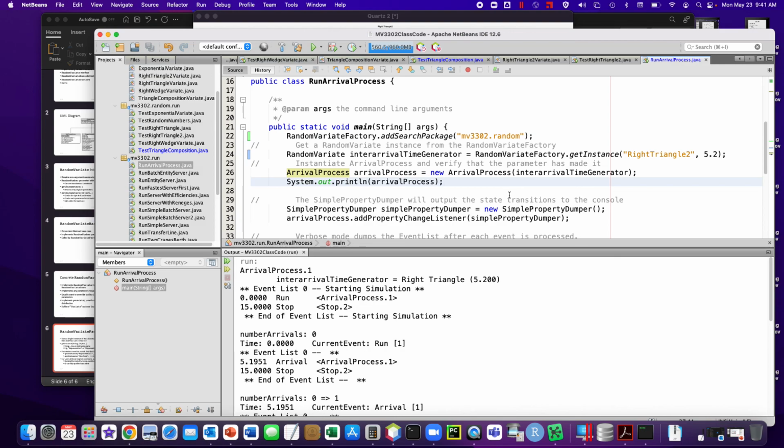A lot of the commercial packages will typically let you do clunky things: if I want a distribution that's not in there, then I have to approximate it with a piecewise linear thing. They'll let you do something clunky like that, but they will typically not let you use an entirely new one.